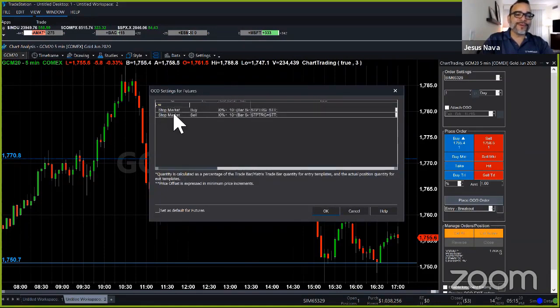All right, and we see our two orders. Take a look at the two orders. They're both stops, but they're both entry. One is a buy and the other is a sell. And in this case, we have a price offset of 10. What is the minimum tick for this futures? Is it 0.1? Is that the minimum price movement of gold? I just want to make sure that I'm using the right one.